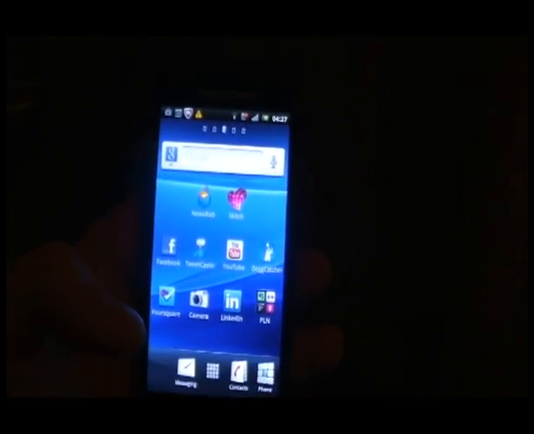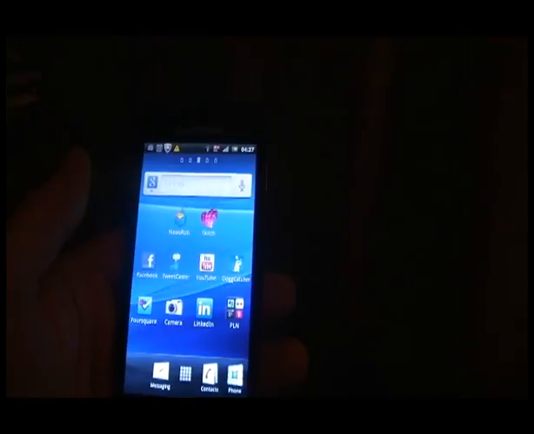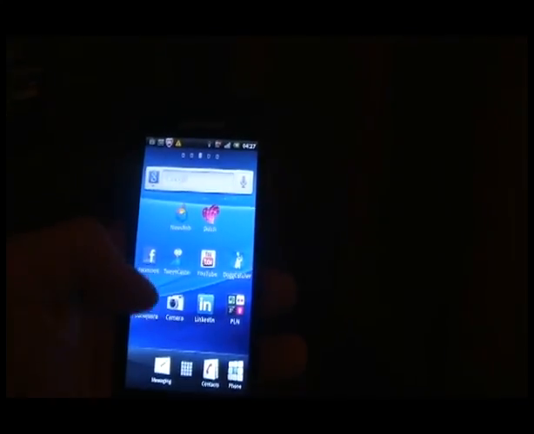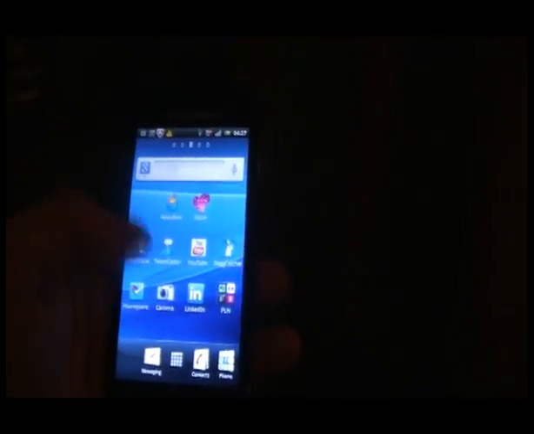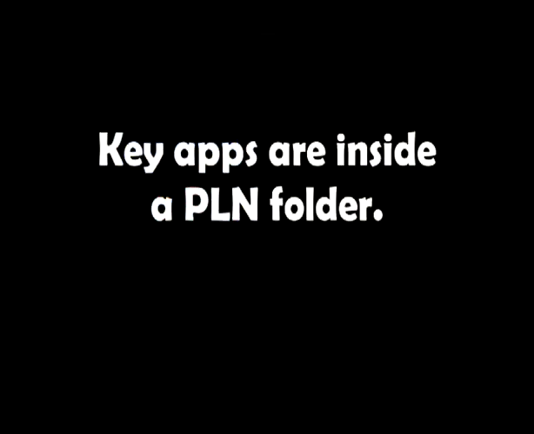Well, have a quick look at my phone. I'm using a Sony Ericsson Xperia Arc, and this is the home screen that I use. The purpose of getting this in my hand is it's easier to actually follow things. So I'll start serendipitously. We'll start inside this little group I call PLN.